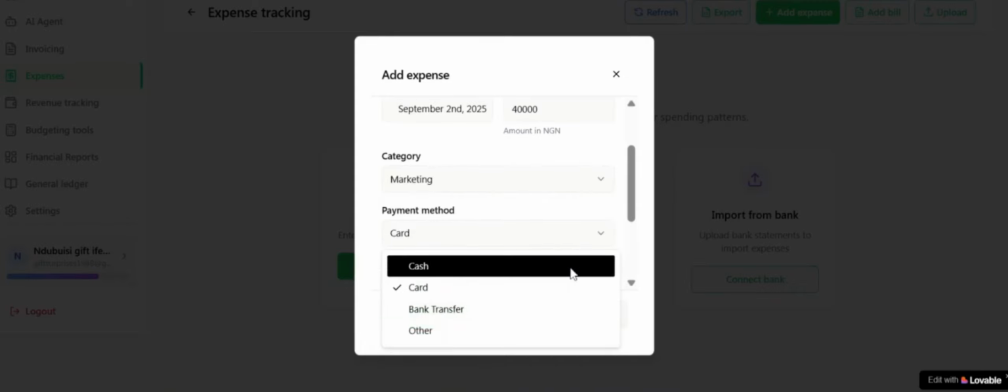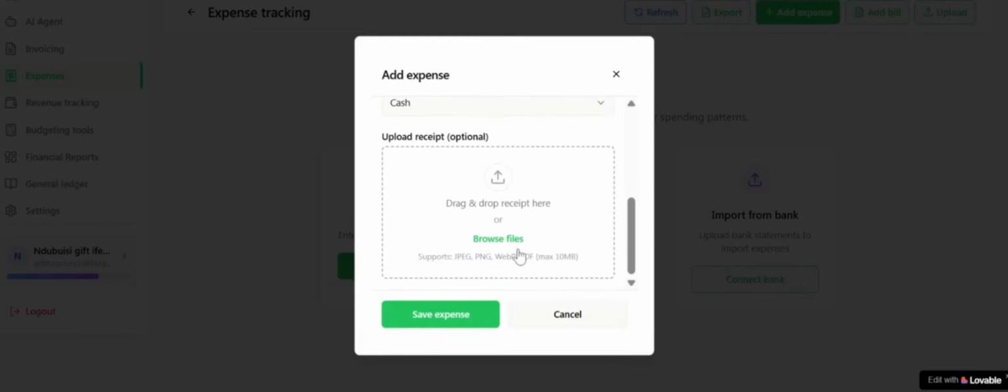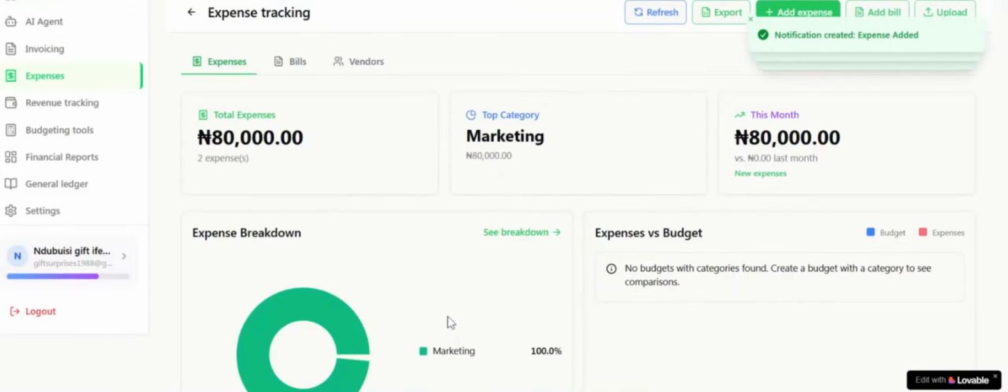The payment method. We have here cash, card, bank transfer, other. And here you can upload receipts for proper accountability. So this is where you browse your file, and once you open it, it reflects here. After you have finished with all of this documentation, you can come down here to save your expense. Once you save your expense, you can see the page now.